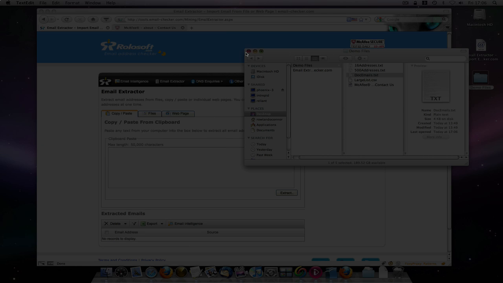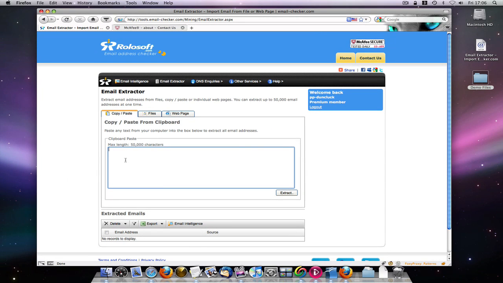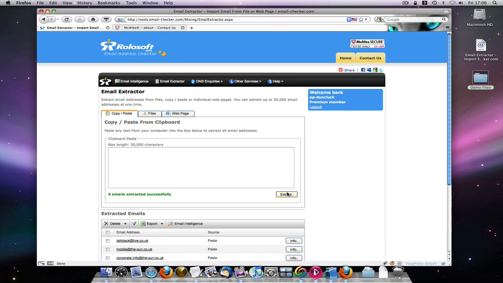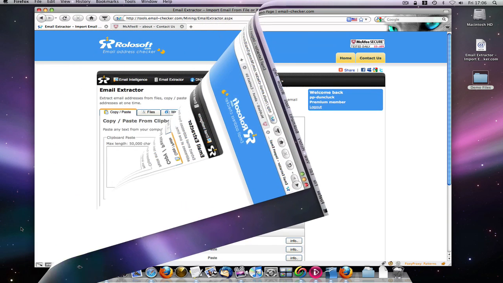Just close that down very quickly, and then to paste it in, it's Command V or Control V on a PC. In it goes, and there it is. That's the text. Hit the extract button, and I've got 9 emails that have been extracted, and I can manipulate these and export them in a very similar way to what I did in the previous demonstrations.